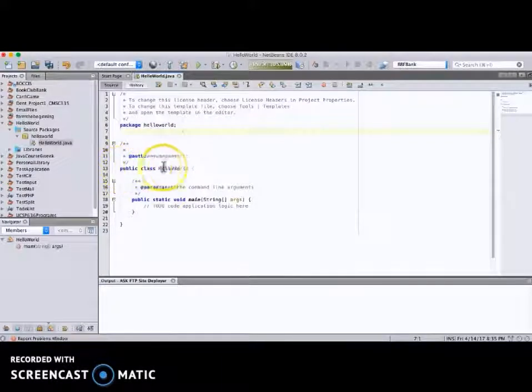Every Java class has to have a public class in it. Why is it public? Because that way it can be seen outside of its class. If we made this private, Hello World would not be seen outside of itself. So with that said, we have to have a public class. And here's the Hello World, which we created right here.